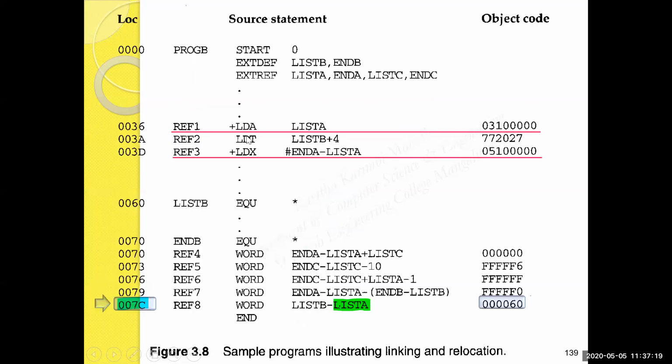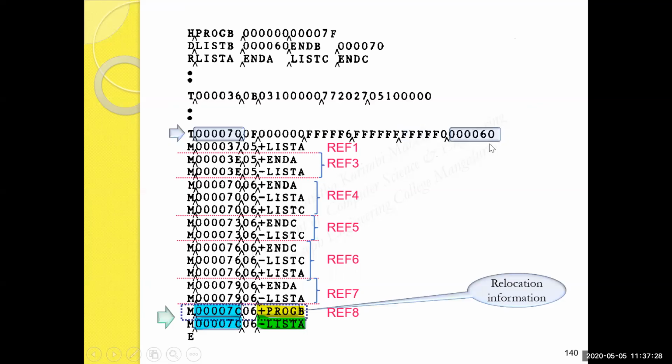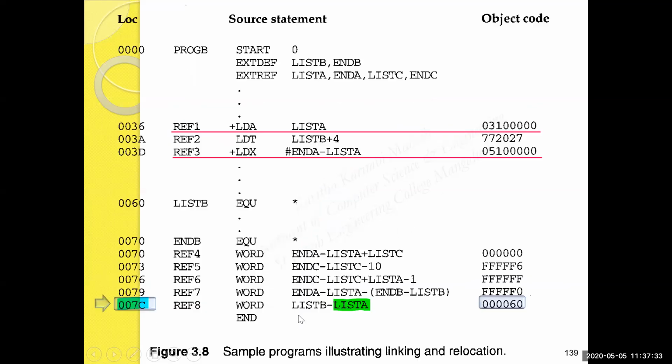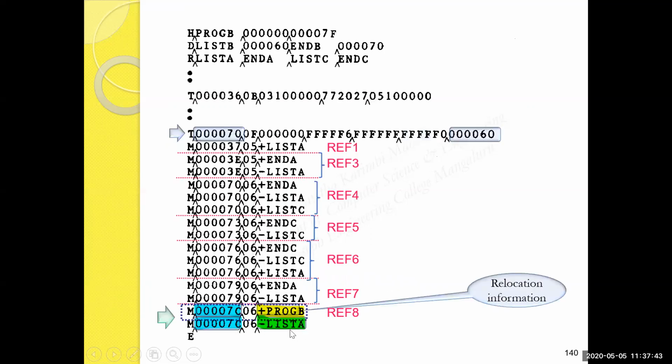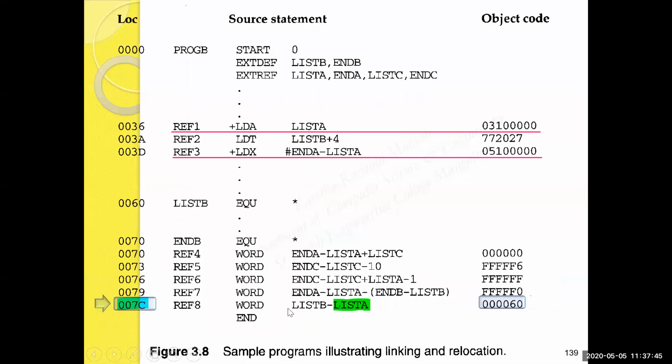Proceeding ahead, the last object code has to be placed into the record, which is 60, placed immediately after FF0. So we'll see it is placed here in the text record and the two modification records are generated. What do they indicate? One is subtract the value of list A because list A is not defined in program B. So subtract the value of list A. But there is one more record. I have highlighted it in yellow because it indicates program relocation, because list B is defined, its value is 60.